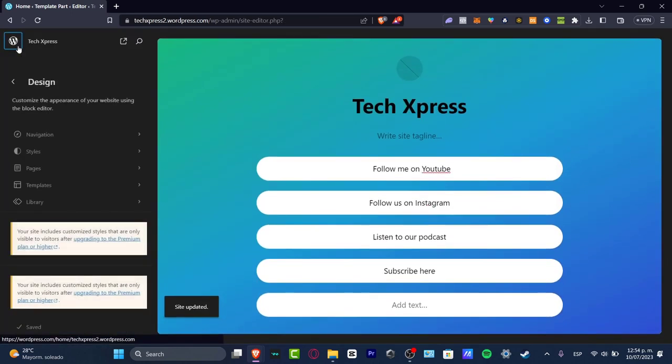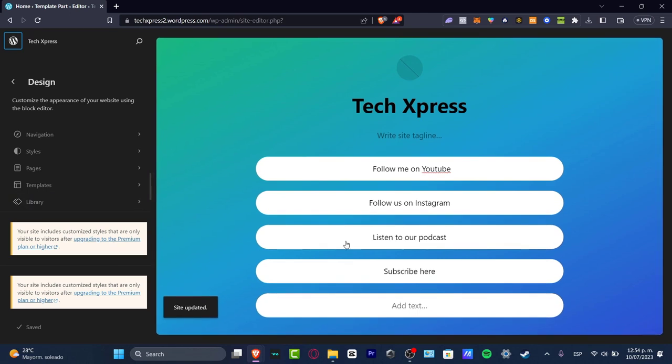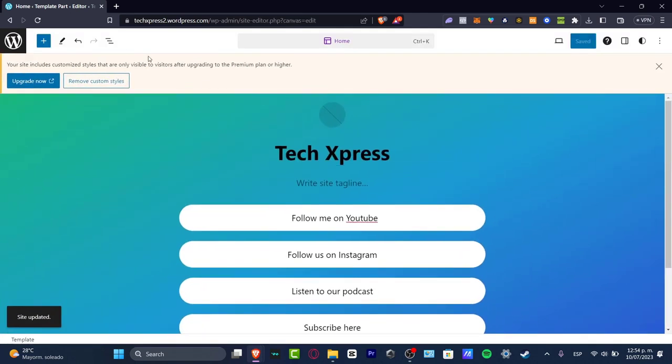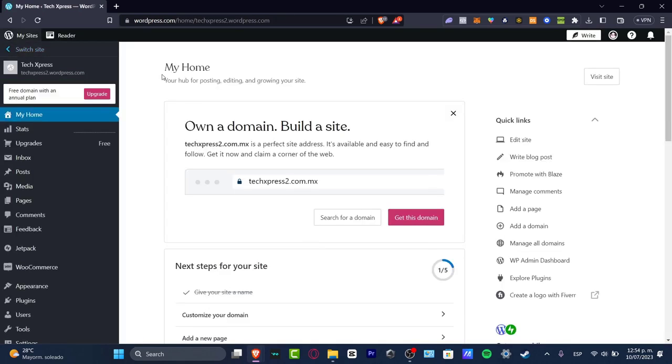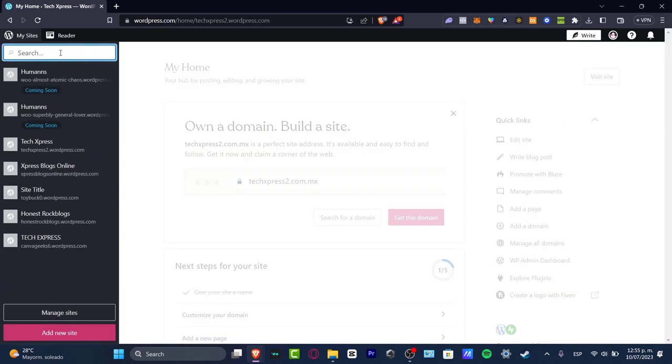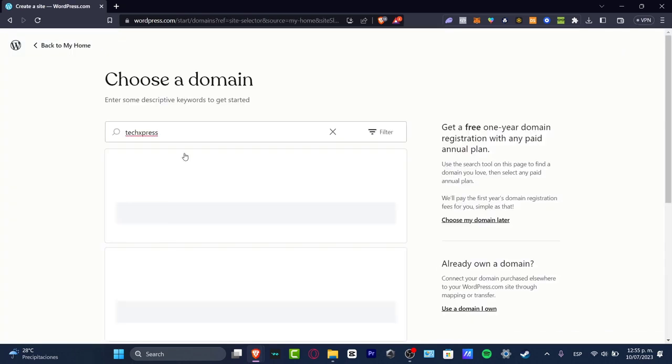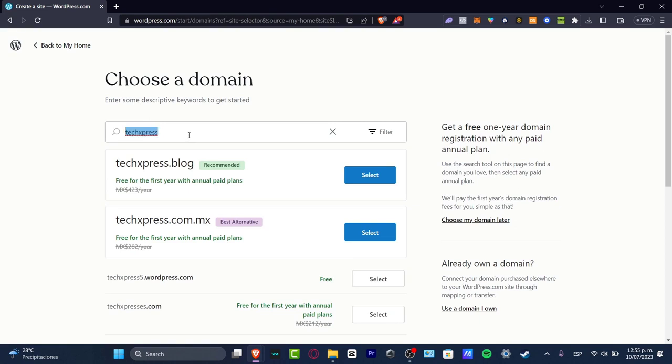So I'm going to go back into my WordPress, and here as you can see, here's my site already uploaded. So it's working. It's actually working really, really great. I can go back into my dashboard and create another actual website totally for free. Go back into switch site, go into add new site, and we can start totally from scratch as we just did before into the very first part of the video.